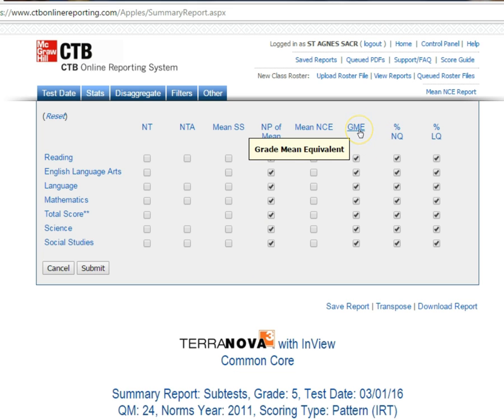Grade mean equivalent. This is perhaps the most underrepresented, the most misinterpreted score of all the data that we receive. I know from my own experience, people will say to me, my child is only in 4th grade and they scored an 8.2. They're doing 8th grade work in 4th grade. It does not mean that at all.